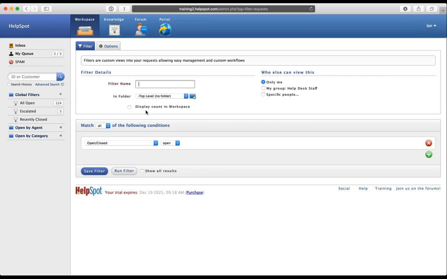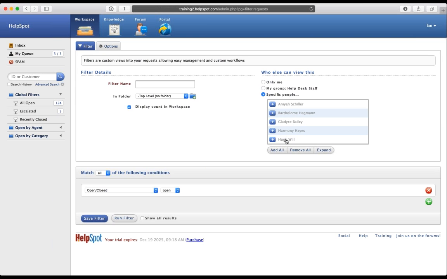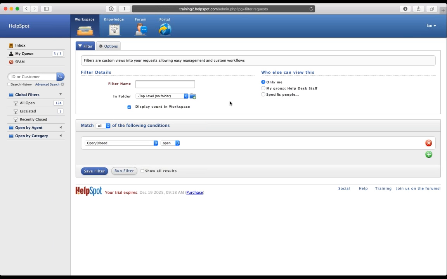So with the filtering system, we can give our filter a name, we can organize it into folders as these are, we can set if we want to display the count as these do. We can control who sees it. So is this a filter that's only for me, or is it for everyone in my permission group, or is it just for me and some other specific individuals? So we can control that.